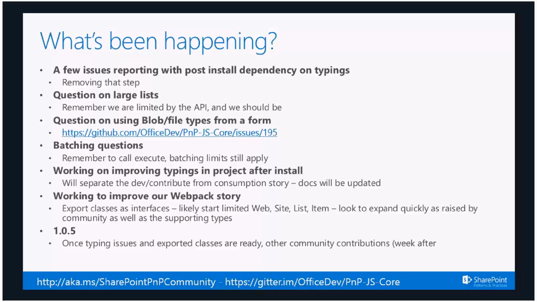But we are limited by the API, as we should be, so there won't ever be added to the library some type of a get-all-items method. It's something we talked about in the past, and it's something I want to discourage. There are definitely patterns out there to aggregate those items using the paging.